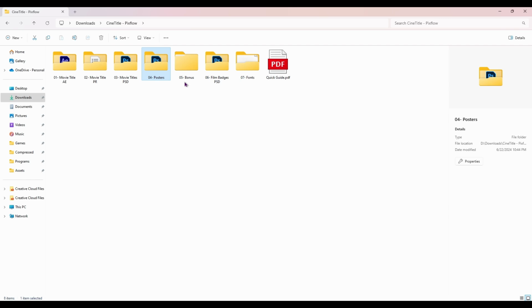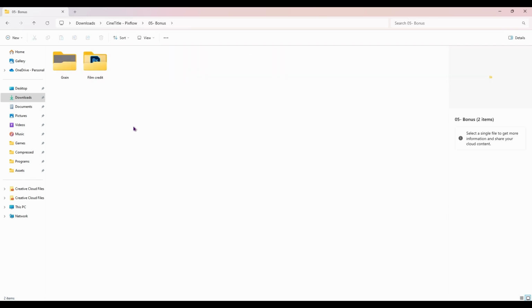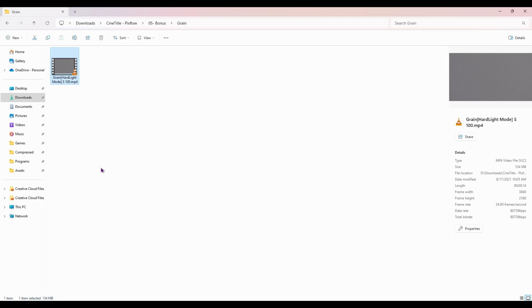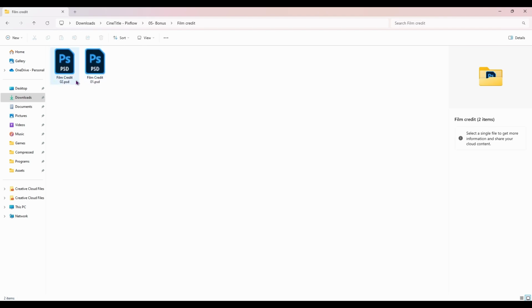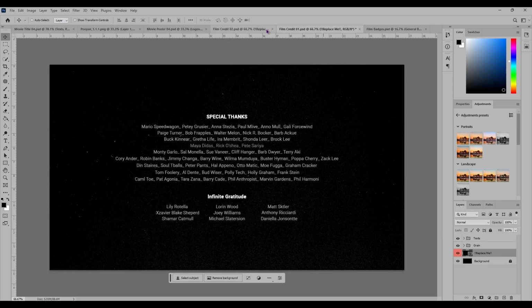Next up, bonus folder. Inside bonuses, you have 2 folders. First is the film grain in MP4 format so that we can use it in any project you're working on, inside any editing software you prefer. It's as easy as that. And inside the other folder, you are going to see some film credits in PSD format that you can change and customize based on your project.